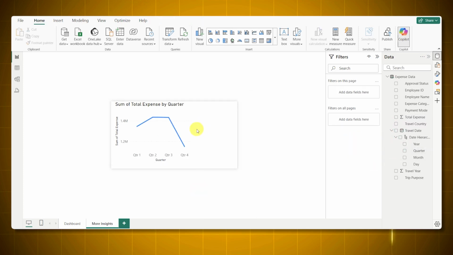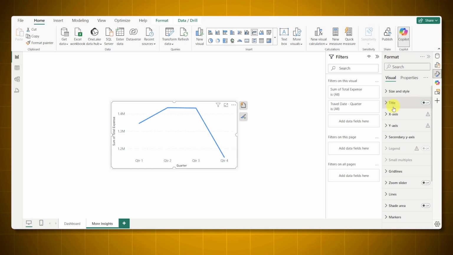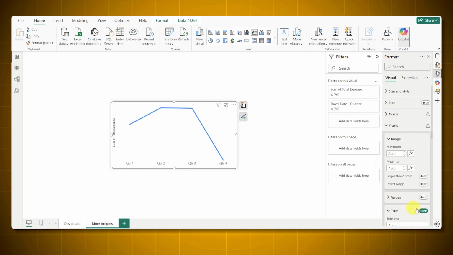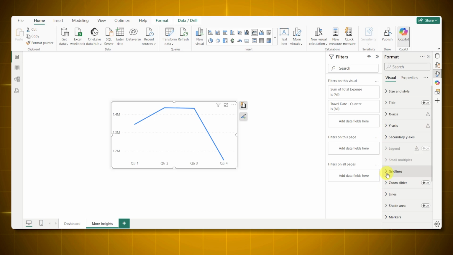Okay, and now you can increase your size, and now let's make it clean again by doing the same thing which we did for our main dashboard. We will go to the format, we'll remove the titles, we'll remove the X title, let's remove the Y title, make the values on, right? And we can remove the grid lines also. As you know, grid lines are very easy to remove. Just select the visualization, grid lines, you will find it here, remove the grid line.